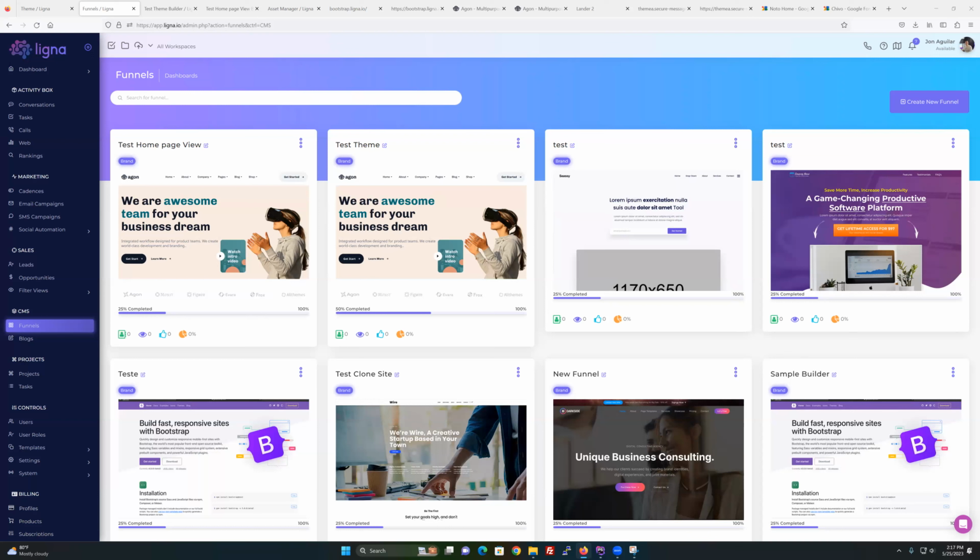PHP Storm or Notepad++, definitely PHP Storm for me, just because I code in a lot of different languages, but Notepad++ is definitely really good for this. Other than seeing your hierarchy of what you want.